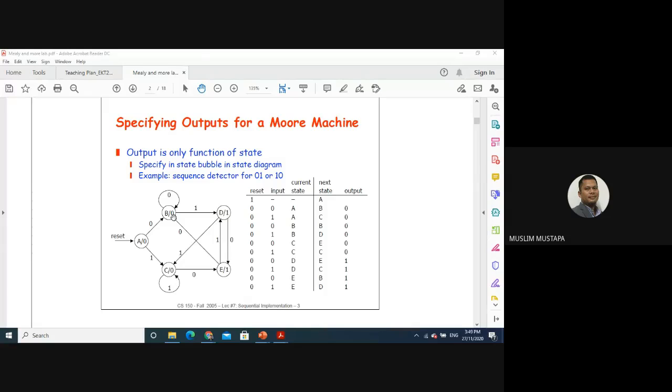Okay, let's see when it goes from B to D. Now the current state is B. Let's say the input is 1. When the input is 1, the next state becomes D. But the output at D should be 1, and you see here the output is still 0. Why? Because it's just moving to D, but it hasn't gone into D yet. After it arrives at D, then the output is 1.